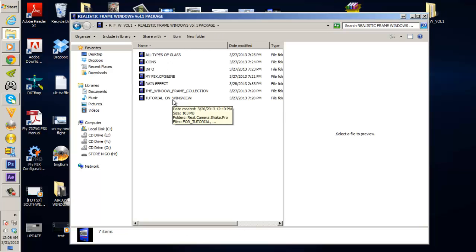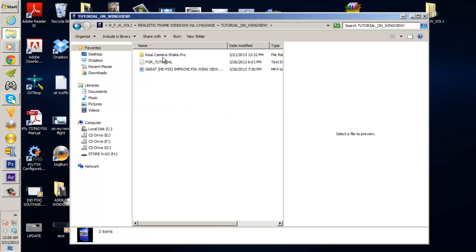The first thing to look at is our plugin for After Effects. The thing about it is that Real Camera Shake Pro comes with Mac and PC. Most likely guys who have Mac are using X-Plane, so they'll use it for that. And guys who have PC will most likely be using Flight Simulator X.